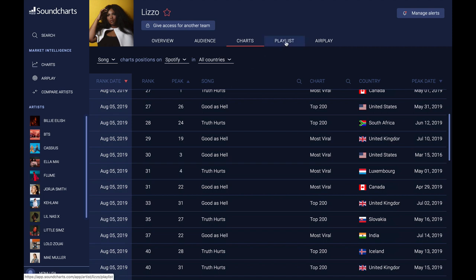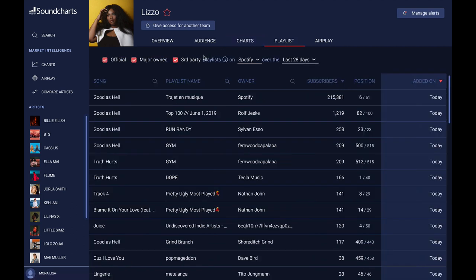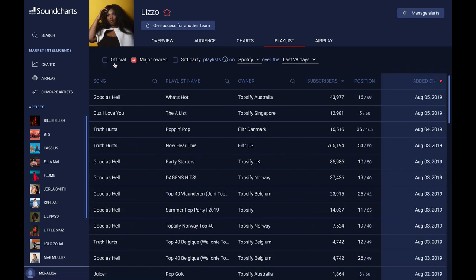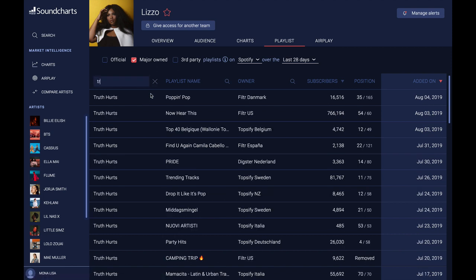Let's jump over to the playlist section. By filtering here, you can focus only on official playlist, third-party influencers and listeners, or major owned playlists. Choosing to deep dive on this last one, we can see that despite being signed to Atlantic Records, all majors are featuring her on their branded playlists. Use the table header song if you want to focus on a track.